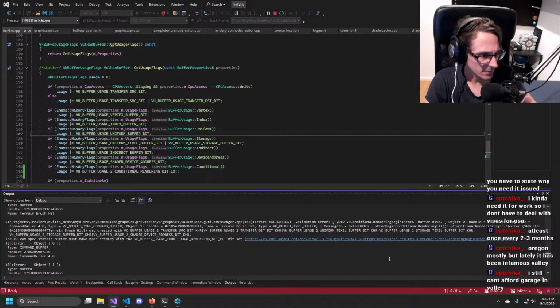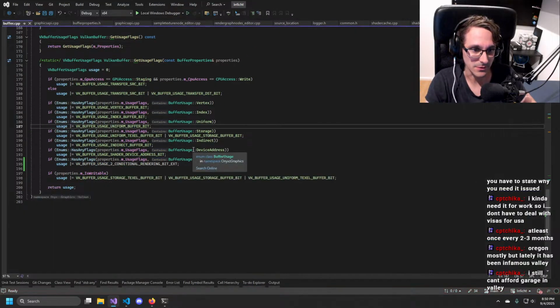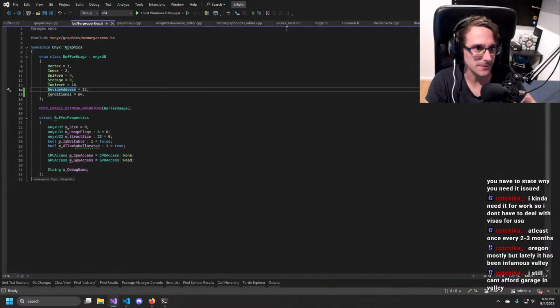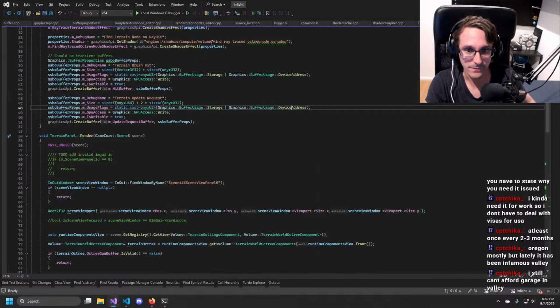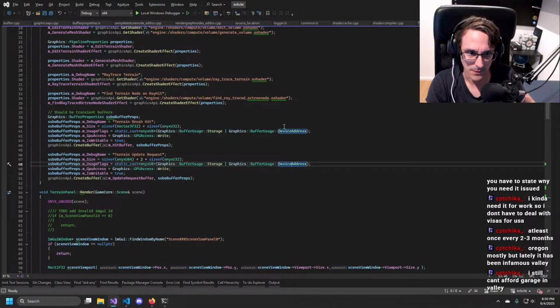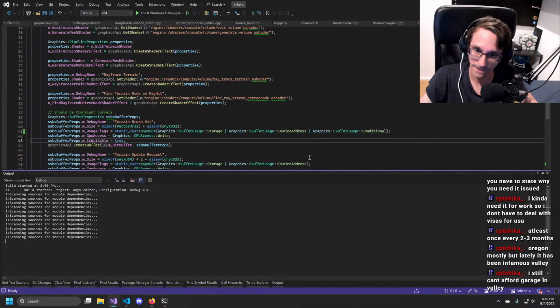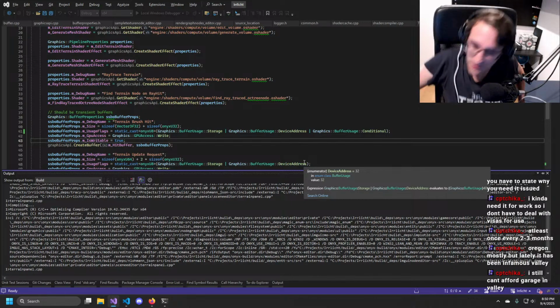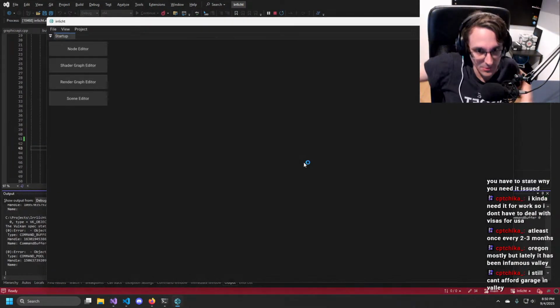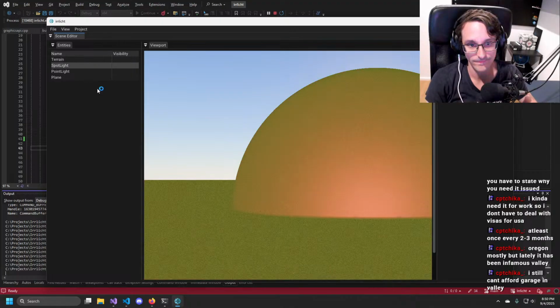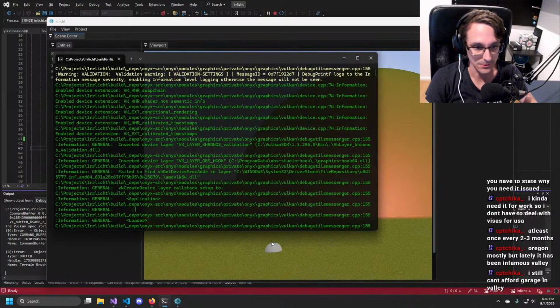Still a couple of... Oh, I didn't create it with the right flag. Terrain. So this one, do that, and buffer usage conditioner. So now we should be able to do it. Or not.